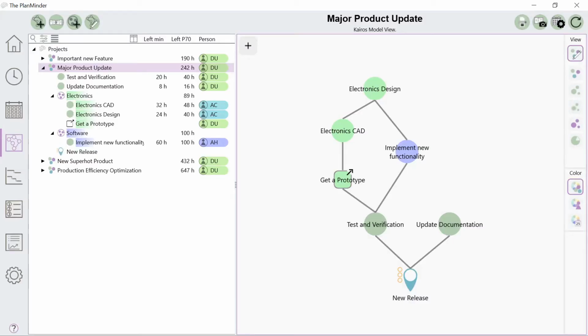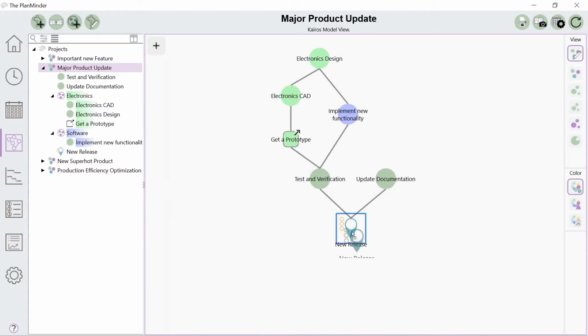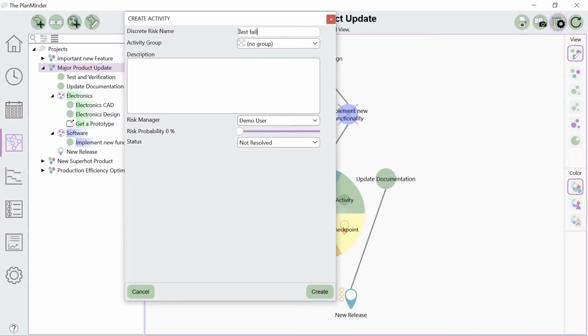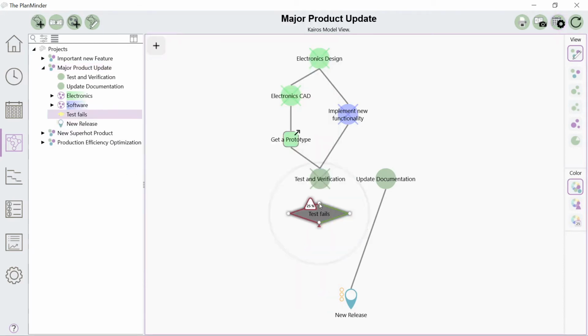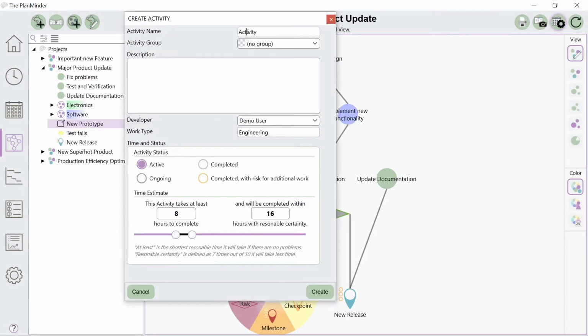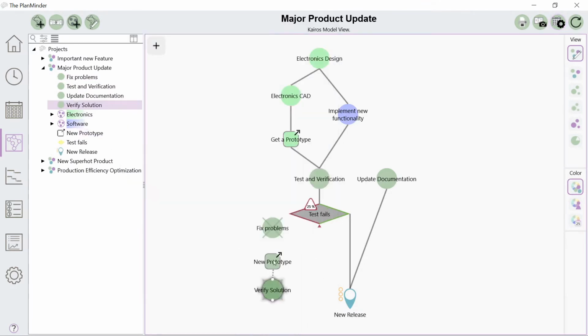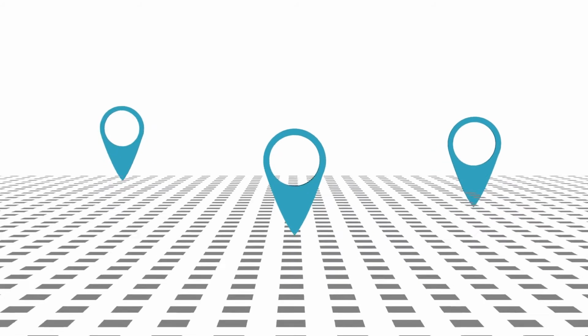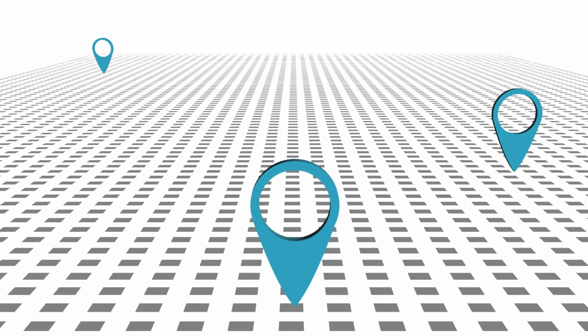In addition to the uncertainties of the estimates, there may be discrete risks in your projects, such as a test that will either pass or fail. A fail will lead to extra work. You can model this in your project plans, and the PlanMinder will calculate how this risk affects your project portfolio. Estimating time is difficult. The way the PlanMinder works helps you and your team to be more accurate.